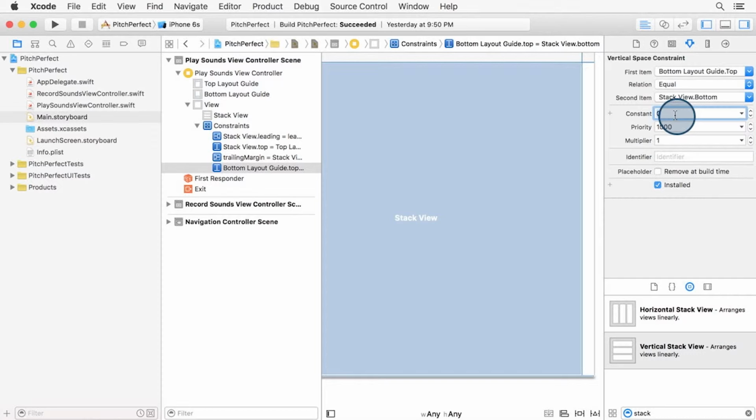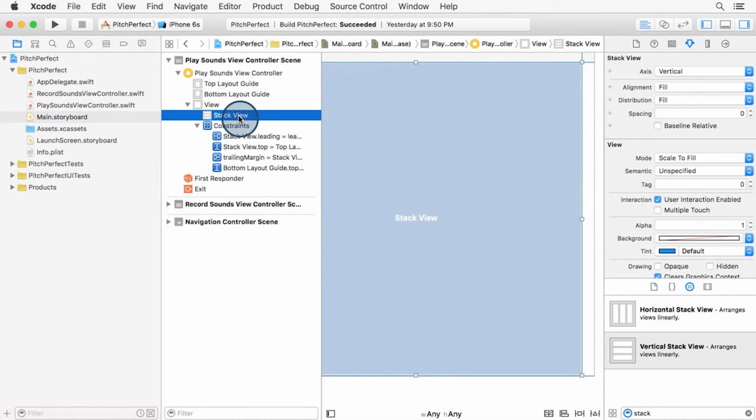Let's make sure the main vertical stack view has the correct fill and distribution properties. Select the vertical stack view from the document outline. In the Attributes Inspector, choose Fill for the alignment and Fill equally for the distribution. Make sure spacing is set to 0 as you see here.